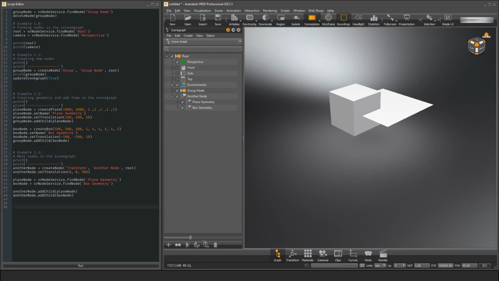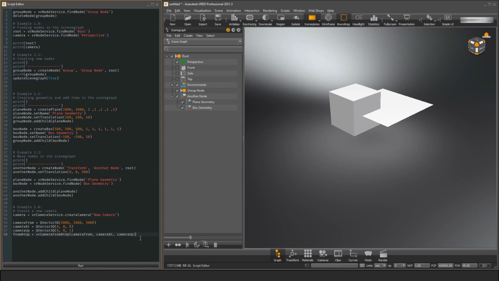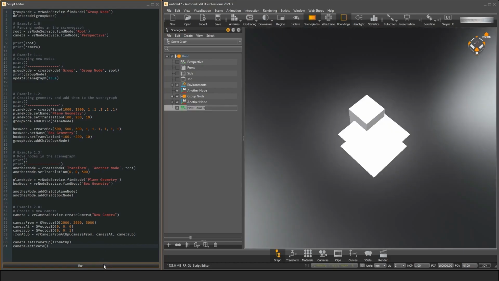Next we want to create a new camera. For this we can use the VRCameraService. We also want to set its location in the scene and define where it should look. Here we use the setFromAtUp function of the camera that expects an object of type VRCameraFromAtUp. We can create this object by using its constructor and input three vectors that define the position, where it should look at, and a vector that defines which side is up in the scene. At last, we activate the new camera and see that our camera in the scene has changed.